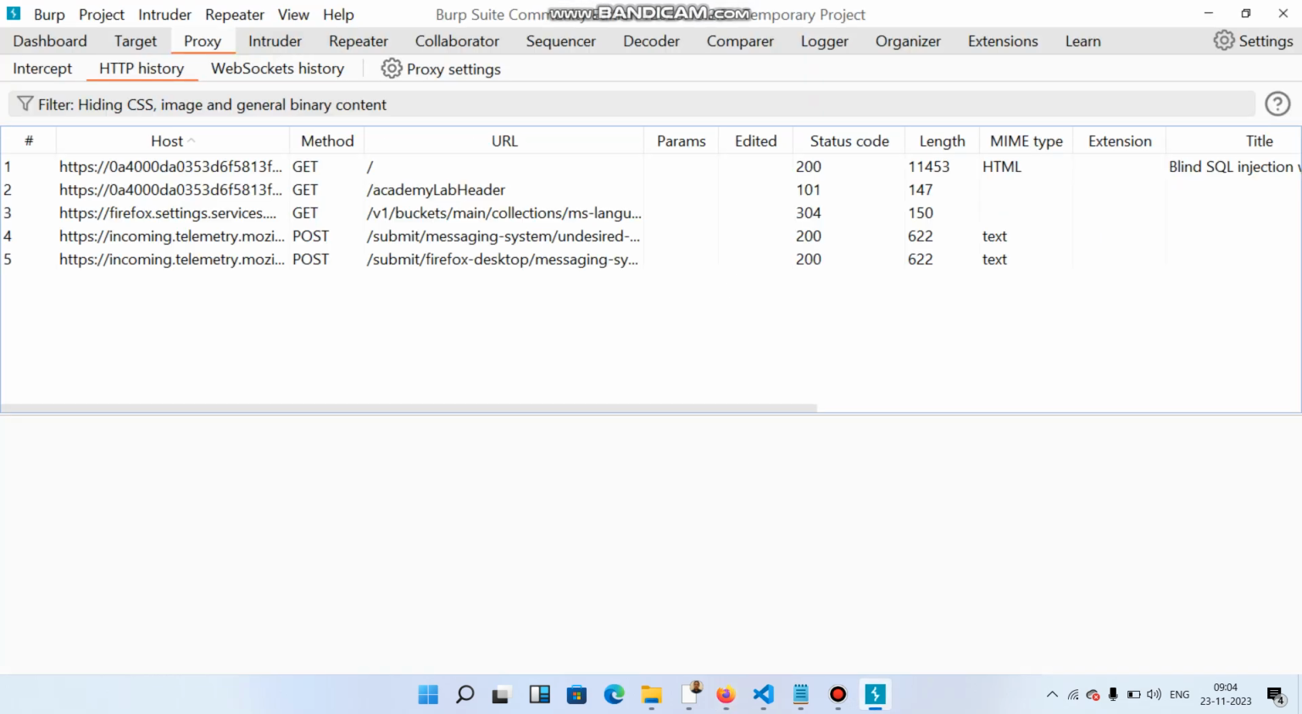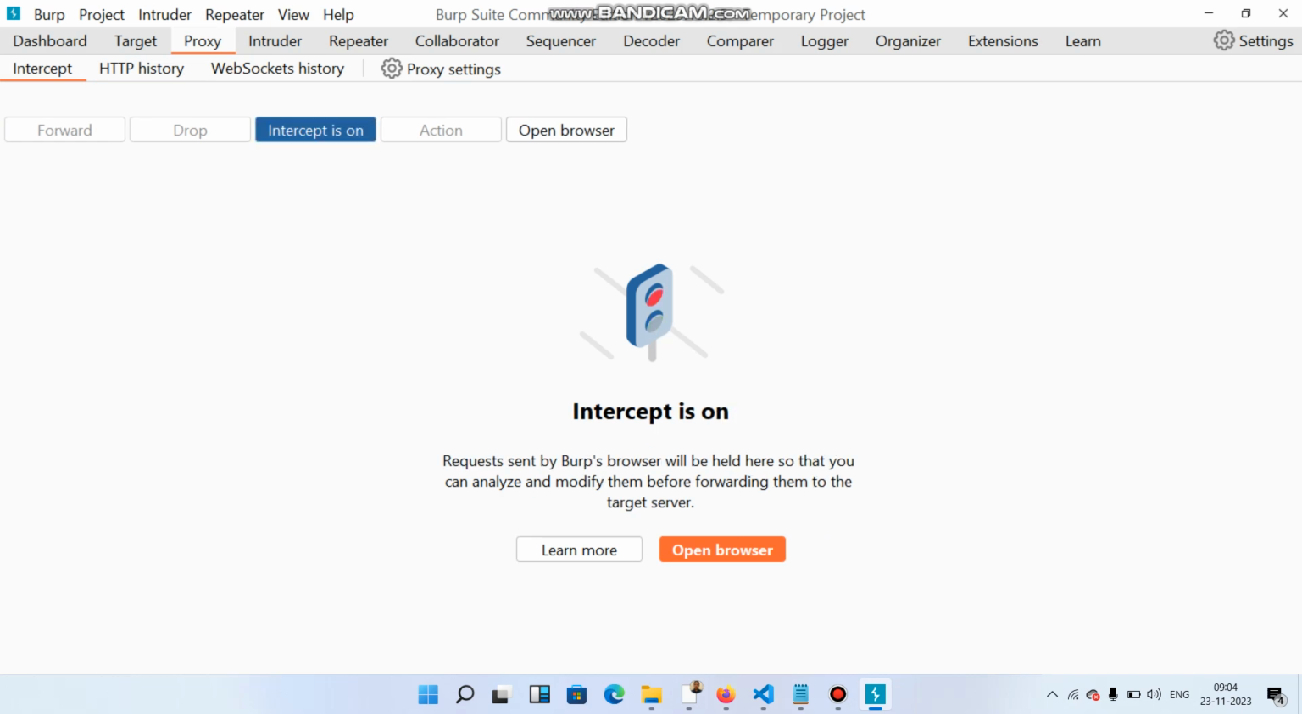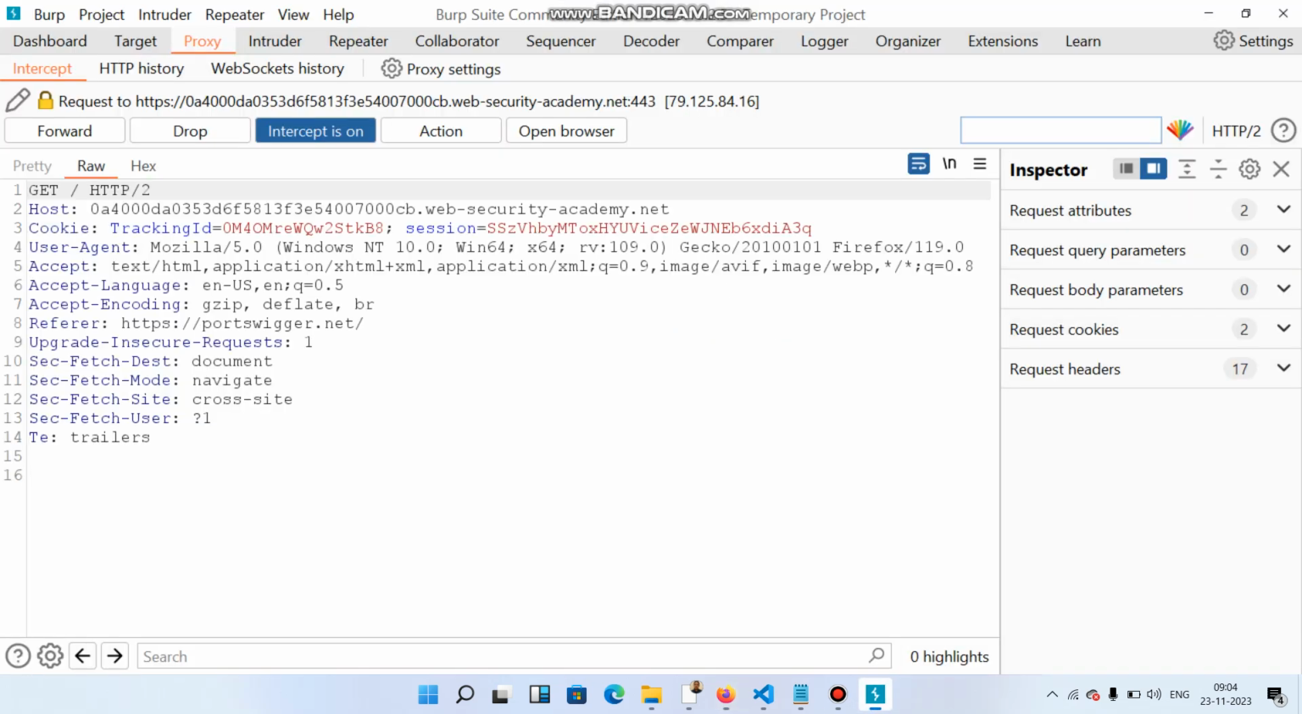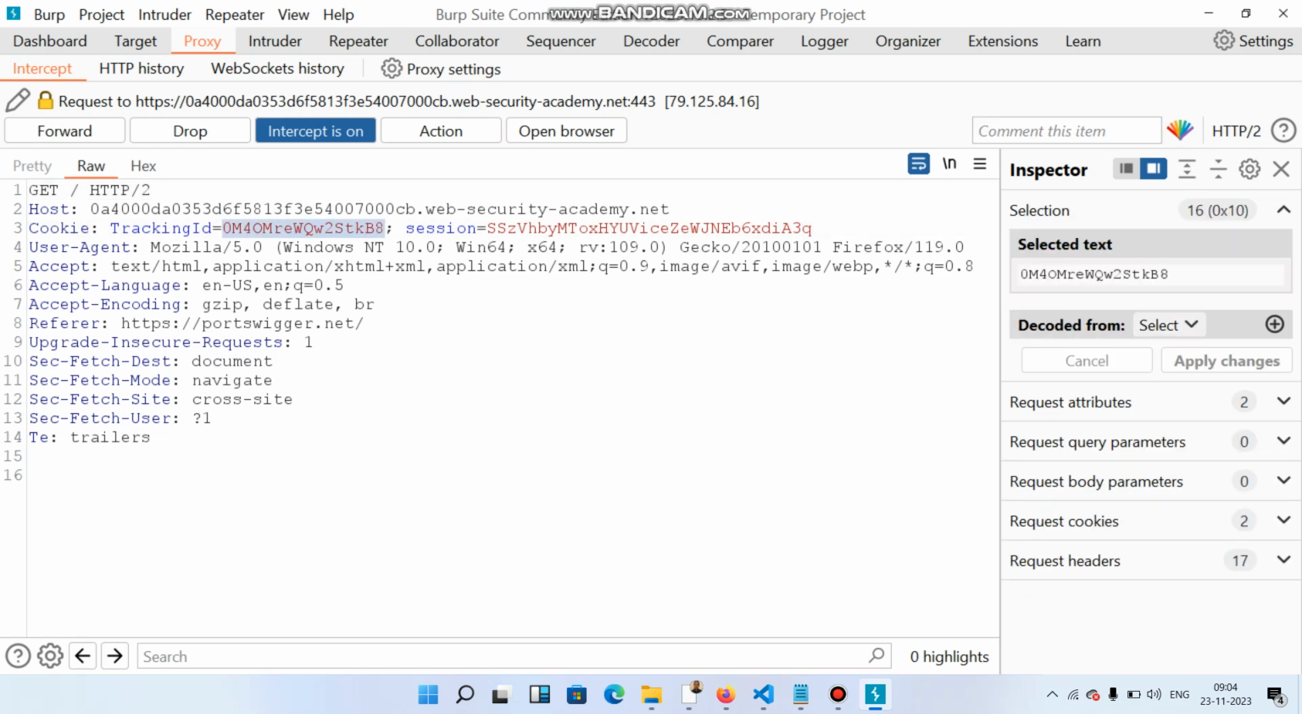Now first we have to turn on the intercept just to capture the request. Let's reload it. Let's understand this. Now we have the tracking ID here. You can even see this, we have the tracking ID.